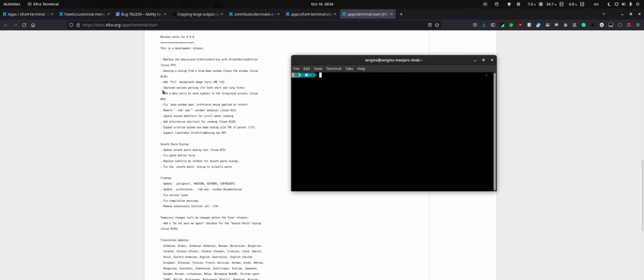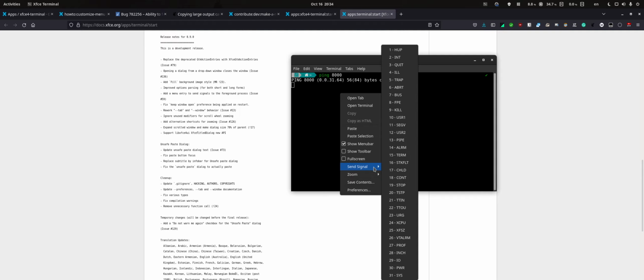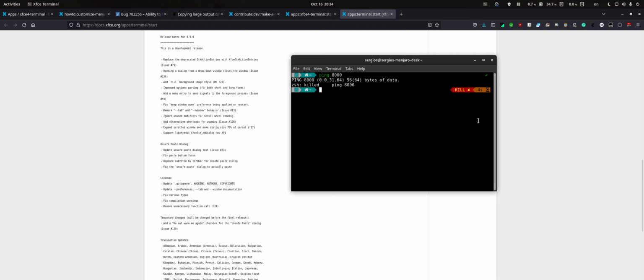A new feature has been added to send signals to the foreground process, so let's just ping 8000, right click, send signal, kill, and it sends a signal to the foreground process, which is pretty neat, especially if you're developing something.